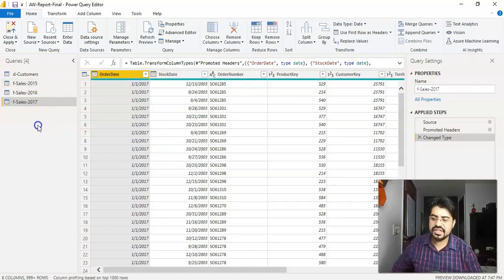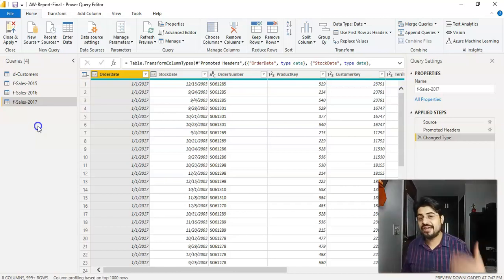So we got all the 3 files now. The purpose is that we won't be loading them directly into Power BI. What I want is to keep only one sales file, right? And that's where appending the query actually comes in and helps us. So we'll be creating one single table or a query out of these 3.